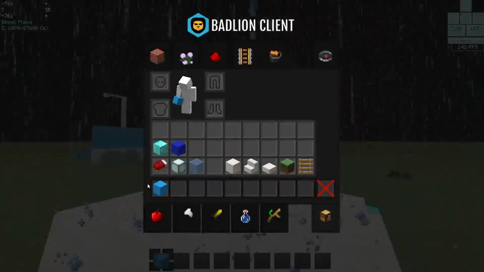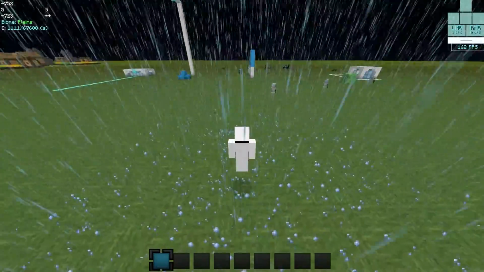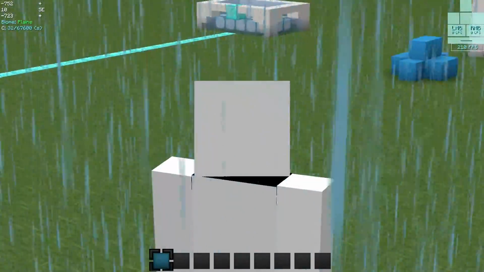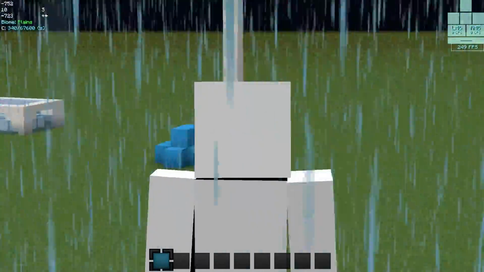So yeah, that's double jumping. This is all the stuff that I wanted to show. There's nothing else that I was gonna show. If you guys think that there's something else that I should do, then tell me, and I'll do something else.